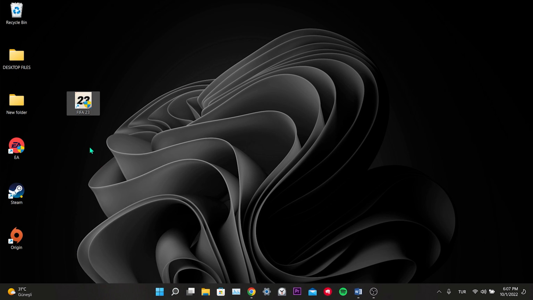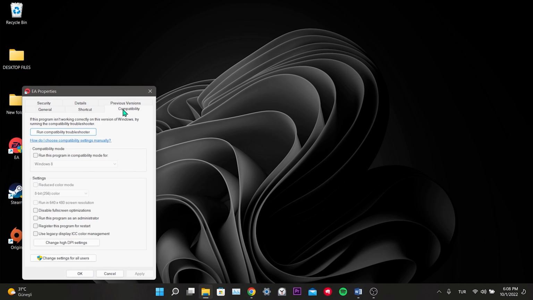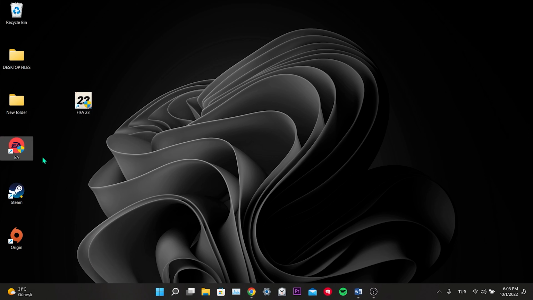Now, we will do the same process to whichever launcher we enter the game with. For example, if you are entering with EA, right-click on Application, click Properties, click on Compatibility, and click on Run this program as an admin. If you are entering the game with Steam or Origin, you need to apply this process in the same way. This was our first solution.